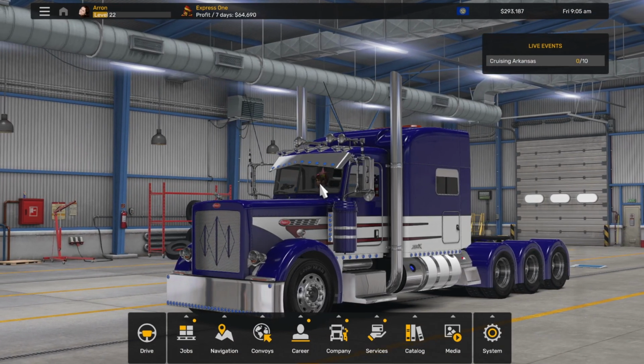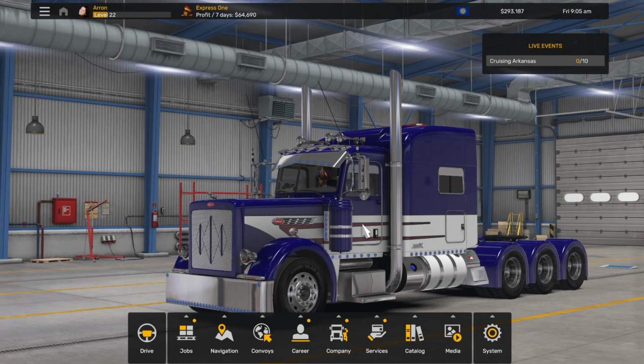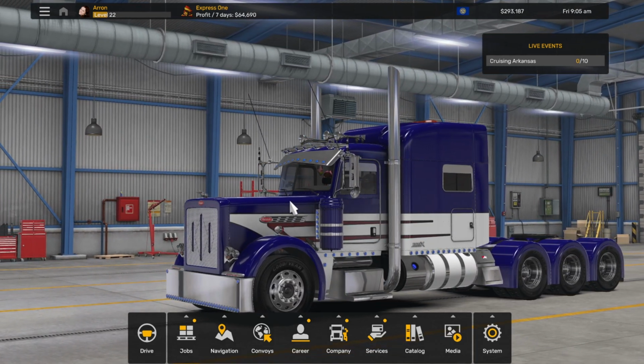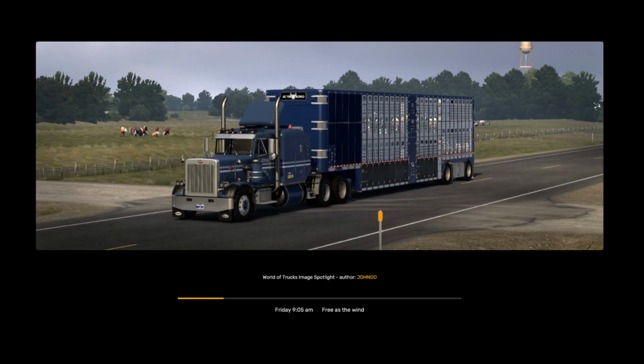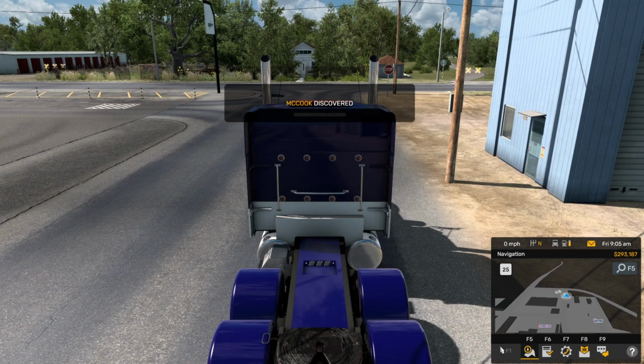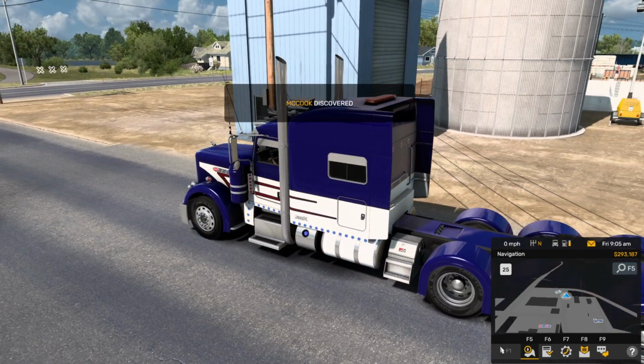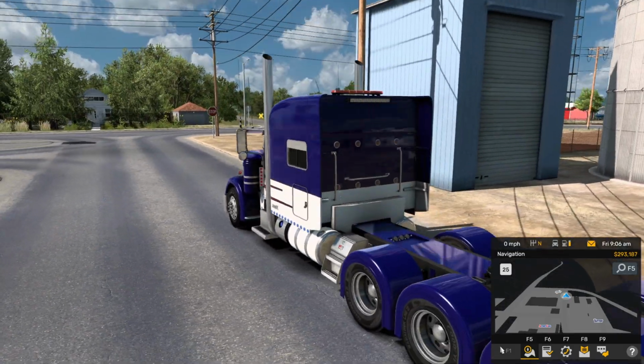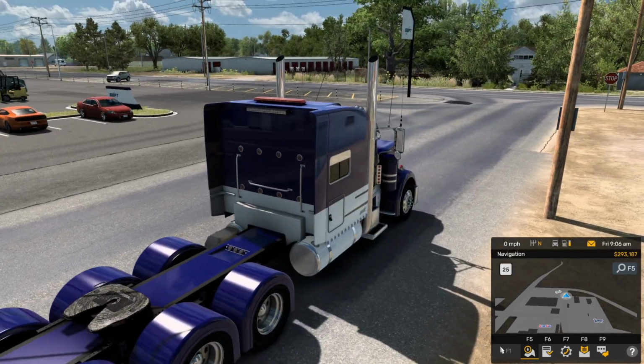Alright, here we are. It's my Peterbilt. It's one of the trucks I like to drive, do my heavy loads with. So, we're going to go into our truck. Alright, so we're in McCook Discovered. We're already here. I actually moved over here once before.